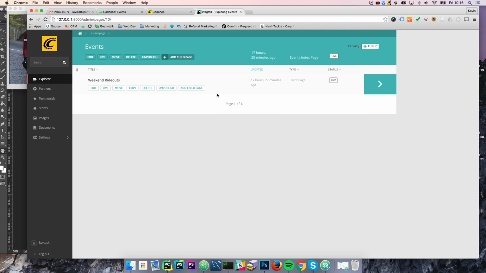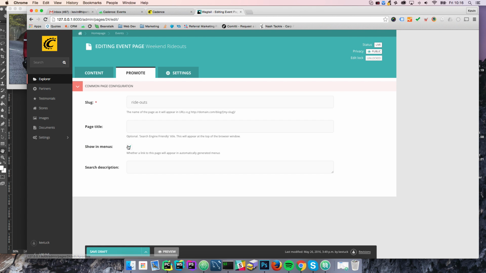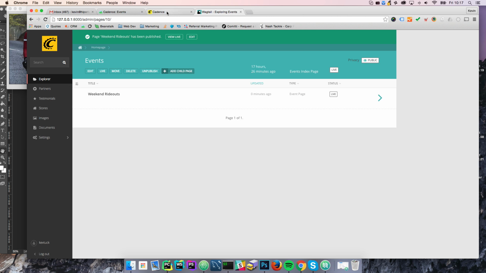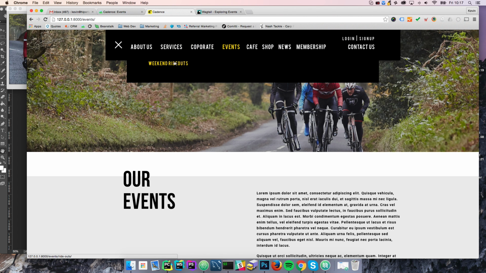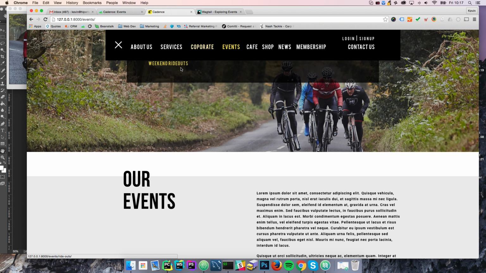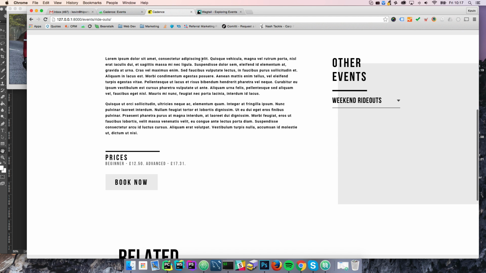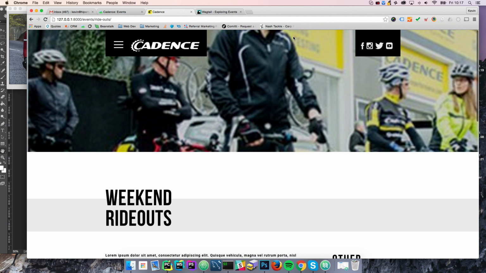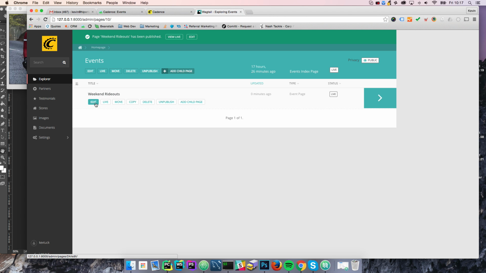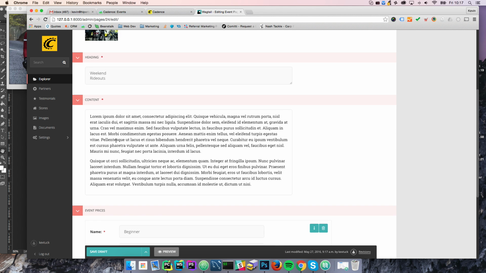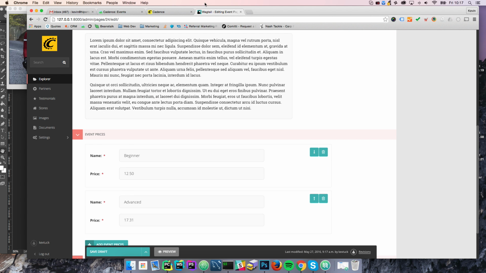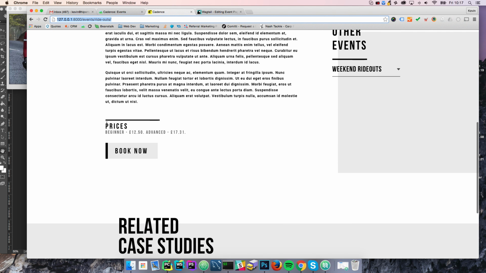But there is the ability, if I edit this and show menu rules, you can put them to appear. So I can get to weekend ride-outs here, and there aren't any in at the moment, but with these event elements, you can manage the banner, the heading, and the content, and you can put in the prices, which then populate along this line.